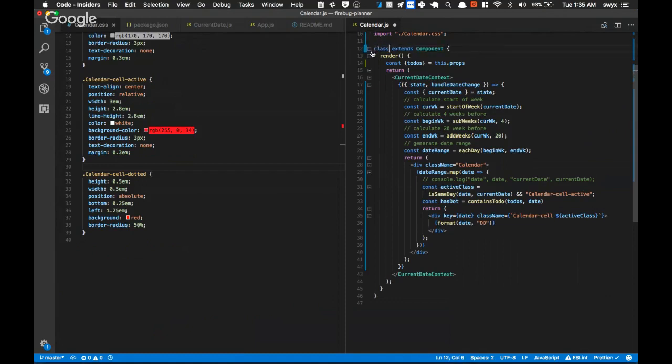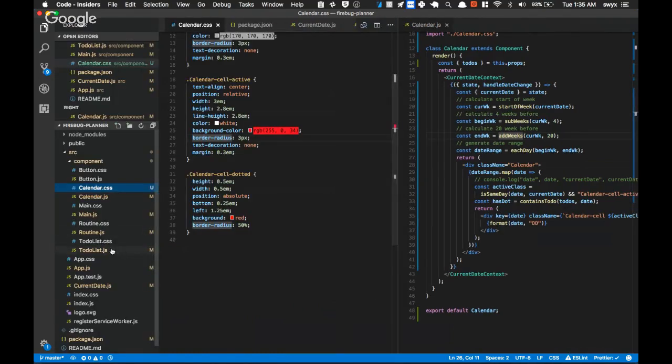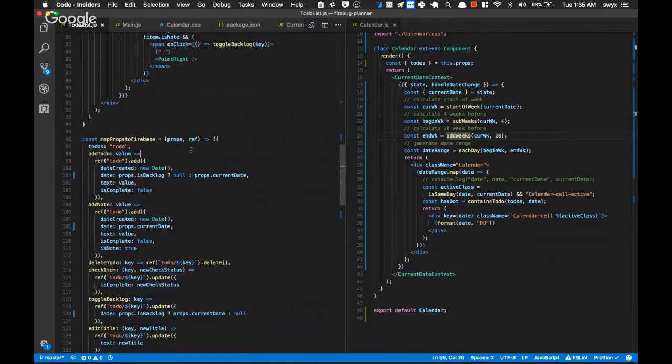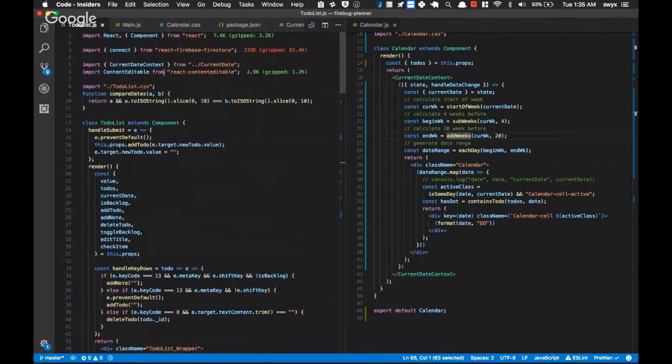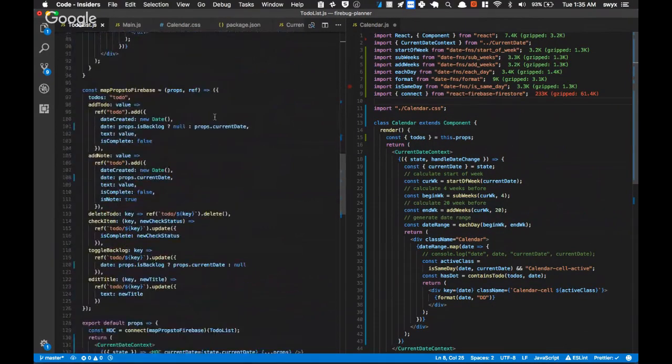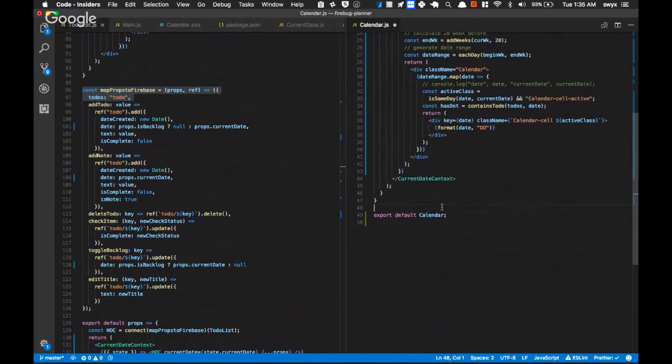Class, and this will be Calendar. The reason I do that is because I want to put a higher order component around it. I'm going to pull that off from to-do list. That's the closest I have. I need to import my connect to Firebase. I guess there's some Firebase in here. And then I need my to-dos, pretty much all I need.